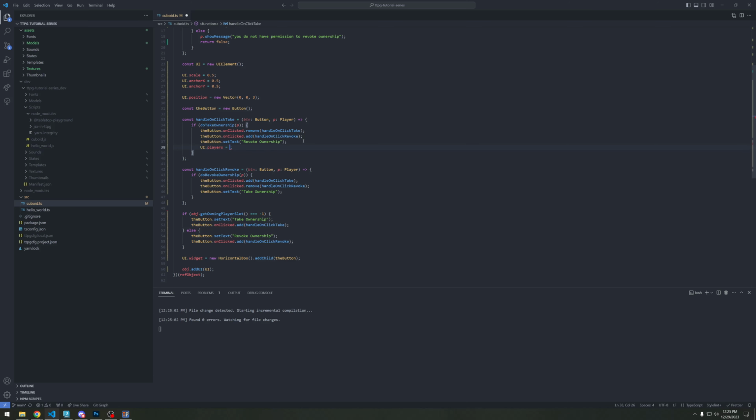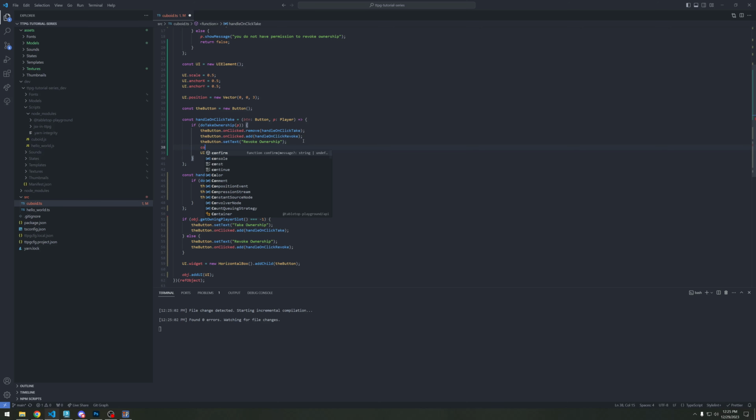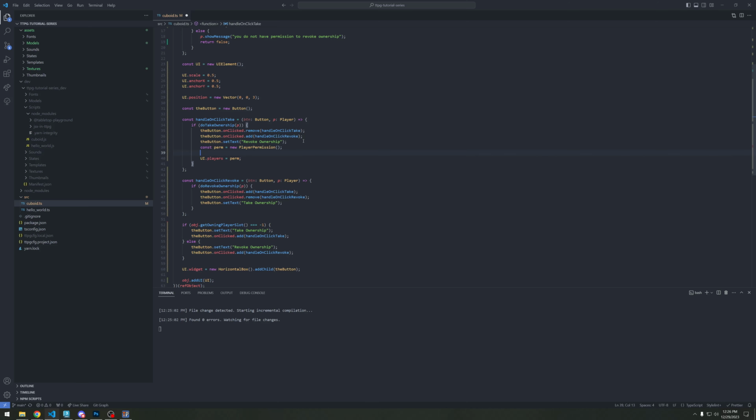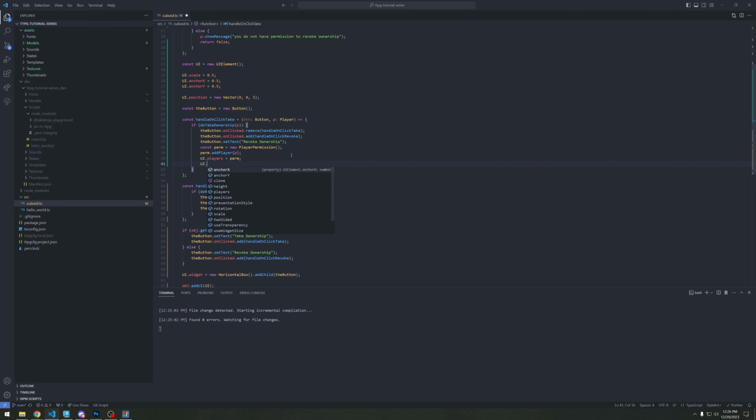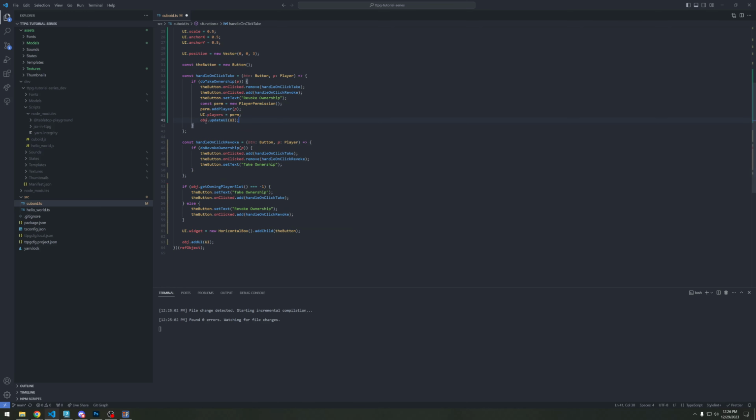And let's actually extract this to perm, const perm equals this. And we'll say perm.addPlayer(p). So basically it says, just add this player to this set of permissions. And now, in fact, I'll need to do one other thing. We'll do object.updateUI. That is, when you change a UI parameter after the UI has been added, you'll need to update it.